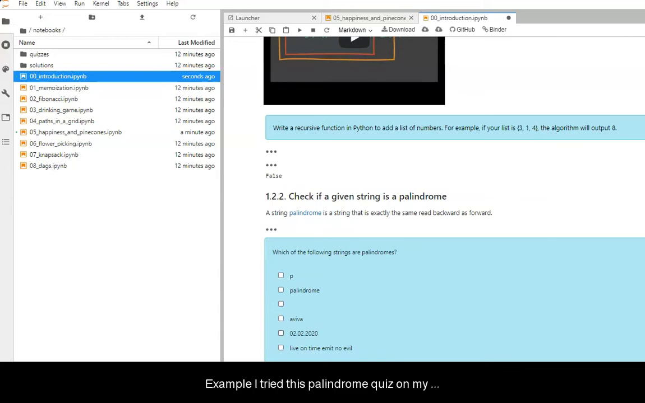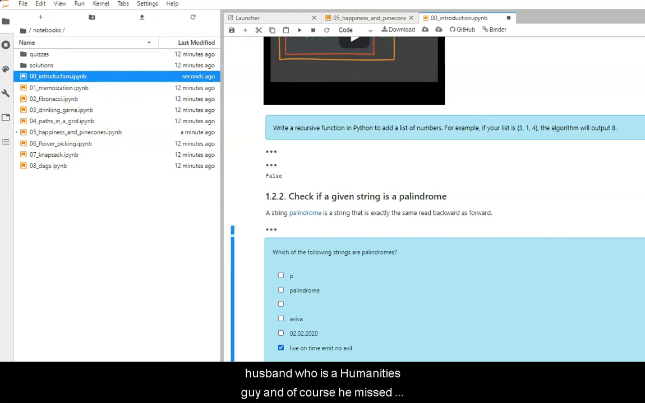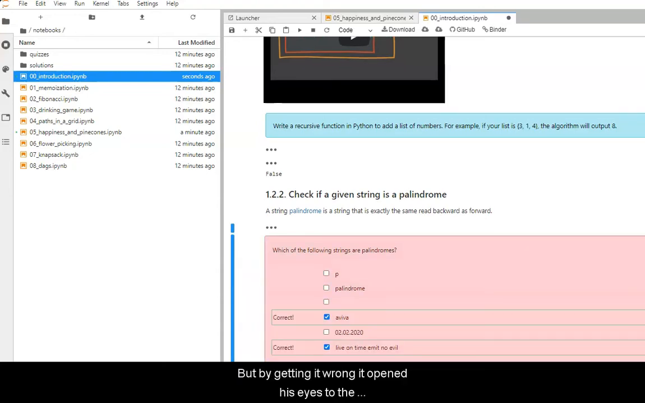For example, I tried this palindrome quiz on my husband, who's a humanities guy, and of course he missed the single letter and the empty string. But by getting it wrong, it opened his eyes to the concept of empty strings, and he learned about proof of trivial case, and he sort of felt like he learned it on his own.